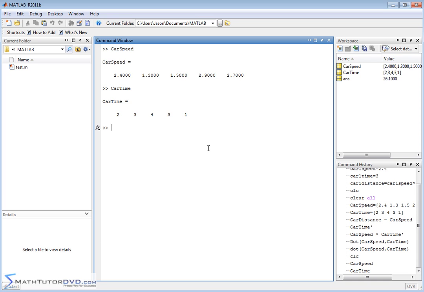The way you do that is you say car distance equals car speed, and then you put a dot after car speed, then a multiplication symbol, and then car time. You'll notice that if we don't have this dot here, we get an error message: the dimensions weren't correct. When you put a dot in front of the multiplication operator, it tells MATLAB, if these are vectors, just do them element by element. Instead of trying to conform to the rules of mathematics, just do them element by element.